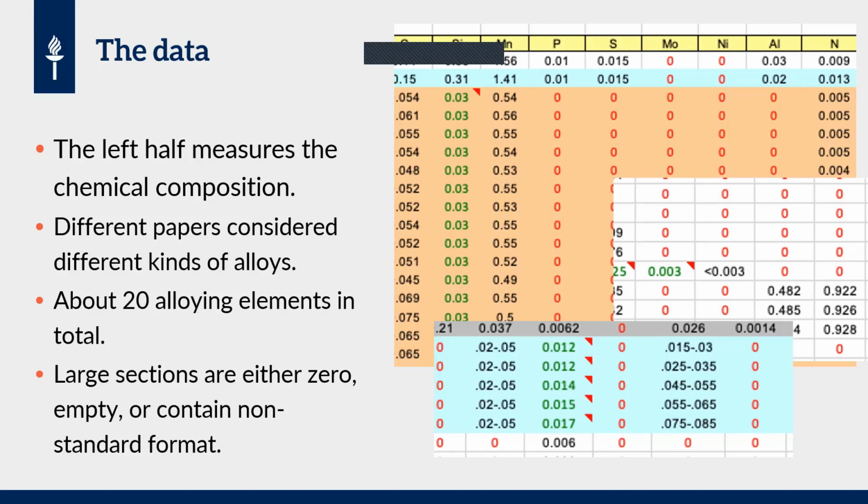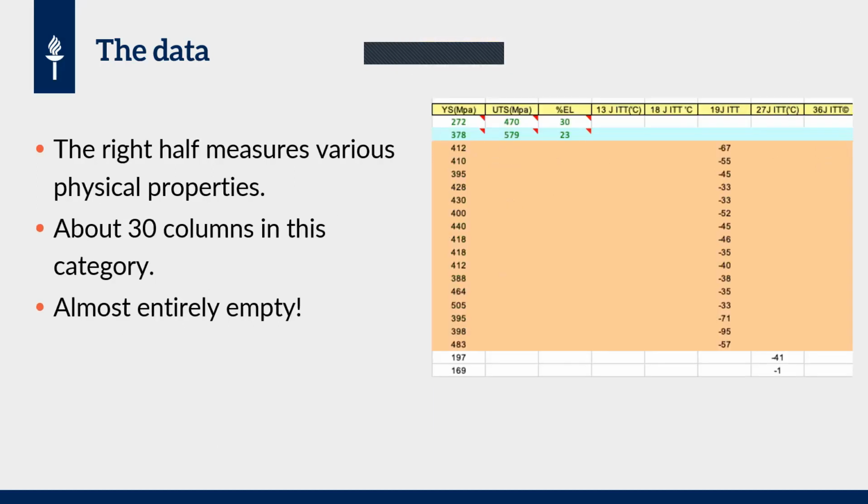But in total, there are about 20 alloy elements across all of the data points, most of which have a value of 0. In some small number of cases, we have some non-standard values as well, like a range, which can be problematic. So we had to fix those values one at a time, basically. And the right-hand side measures the physical properties. About 30 different physical properties in total, but most of the values are empty.